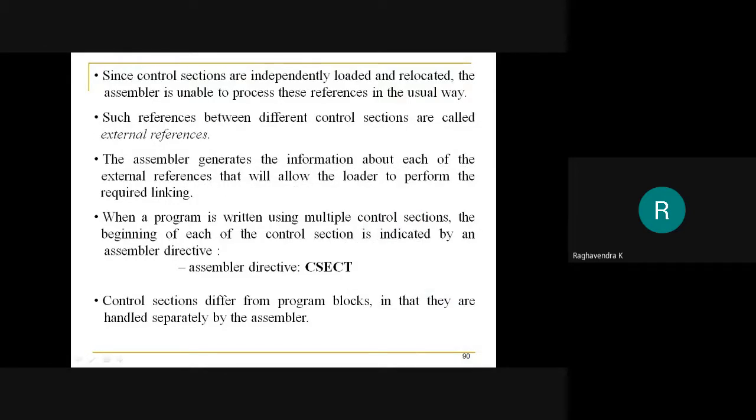So how do we divide our program into control sections? Just like we used the USE assembler directive in the case of program blocks, we use the CSECT assembler directive in the case of control sections. This is the similarity: we have an assembler directive to divide our program either into program blocks or into control sections. Control sections differ from program blocks in that they are handled separately by the assembler. As I said, each control section is considered separate.